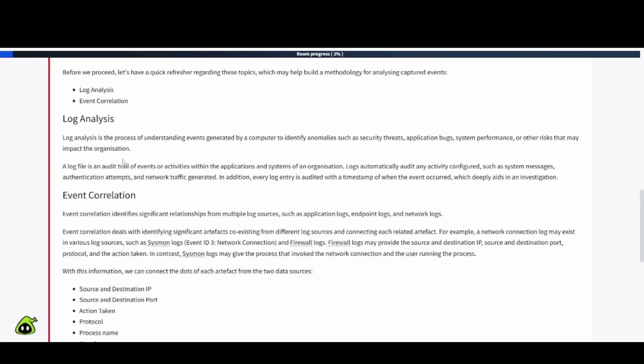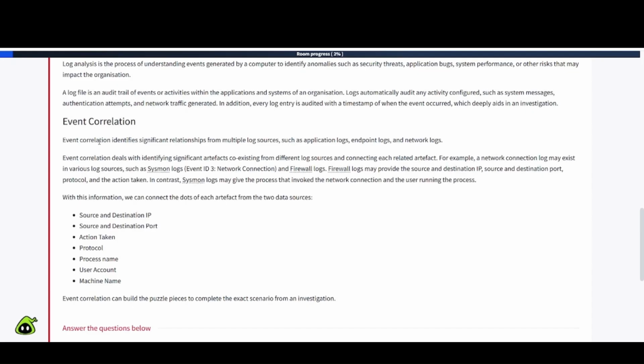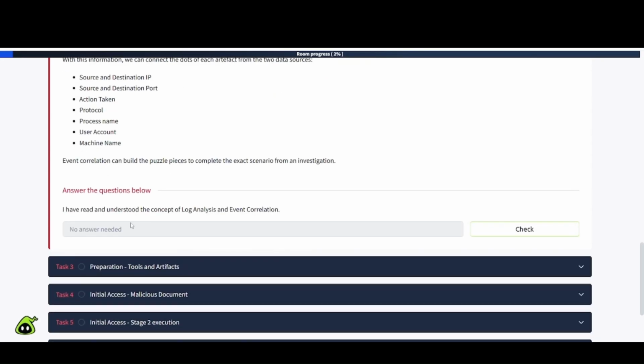So yeah, we're going to be looking at logs and then doing some event correlation probably inside of a SIEM or something like that, I'm assuming. I've read and understood. Okay, so we're done with that here.